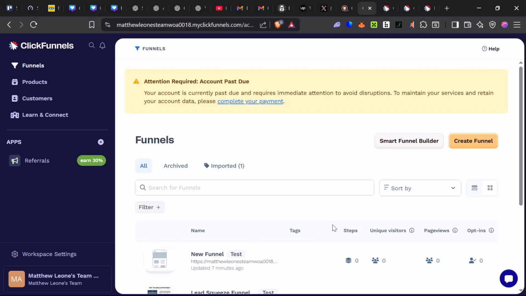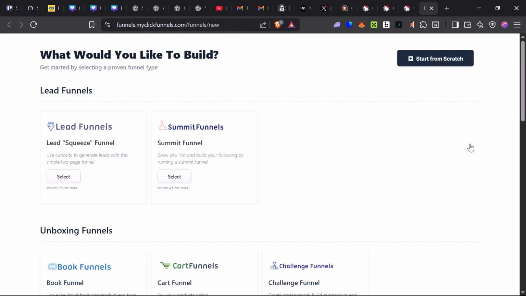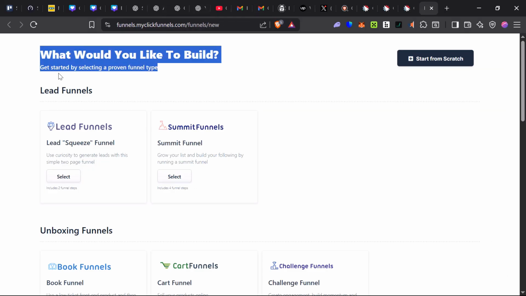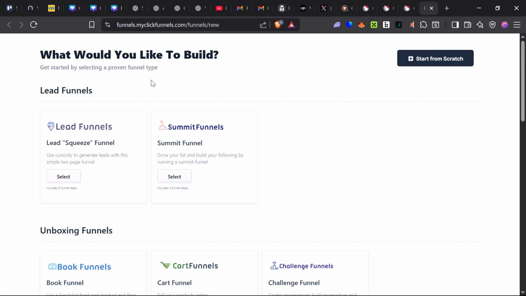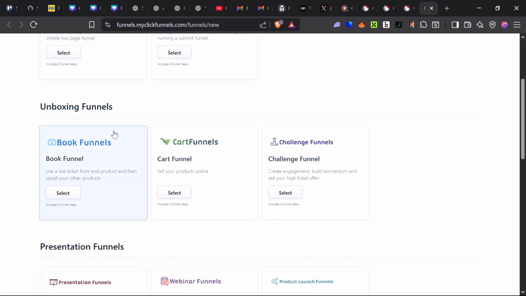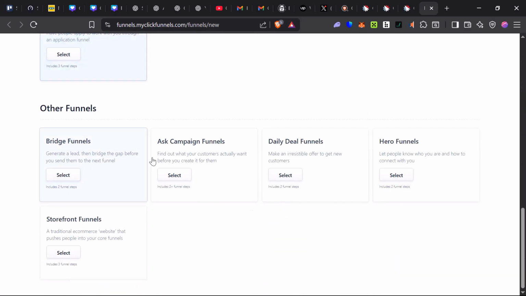So how do you go about building a sales funnel? All you need to do is click on create funnel. So go ahead and click on create funnel, and you're then shown something like this. It says here, what would you like to build? Get started by selecting a proven funnel type. We have lead funnels, we have unboxing, presentation, phone, and other funnels.